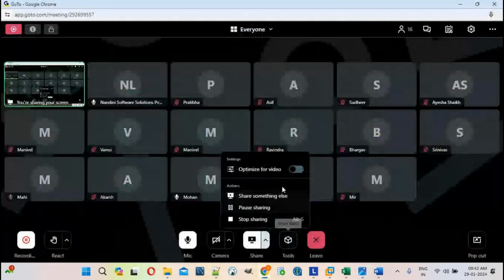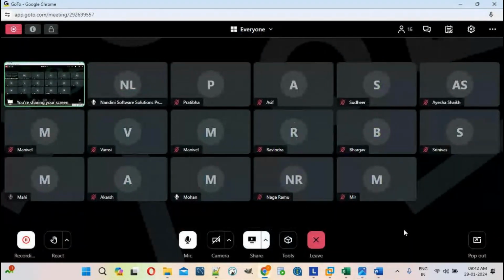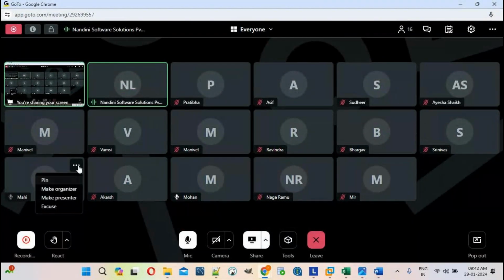Now let me open that DataStage. Let me keep on mute, guys. Some people who are not speaking, Mohan, can you keep on mute? If you have any doubts at any point, you can talk to me.